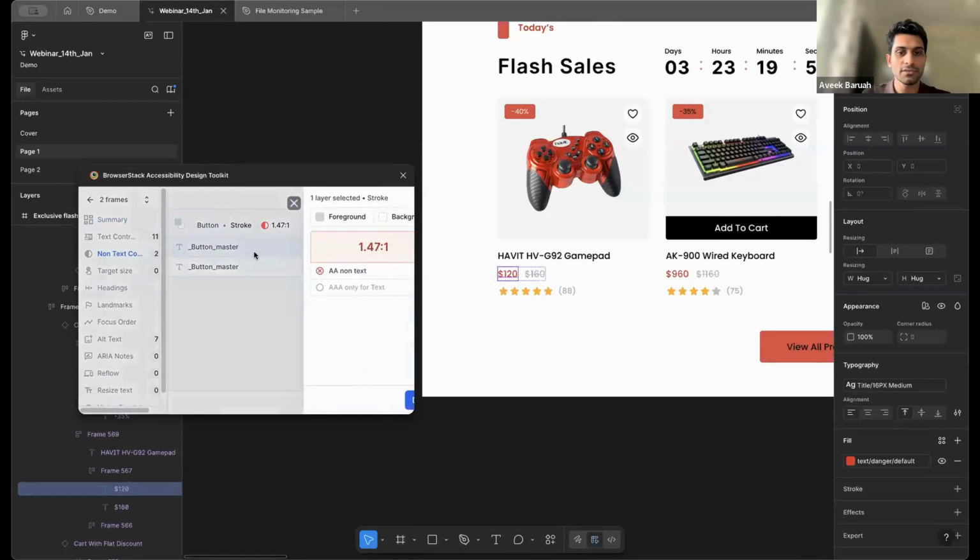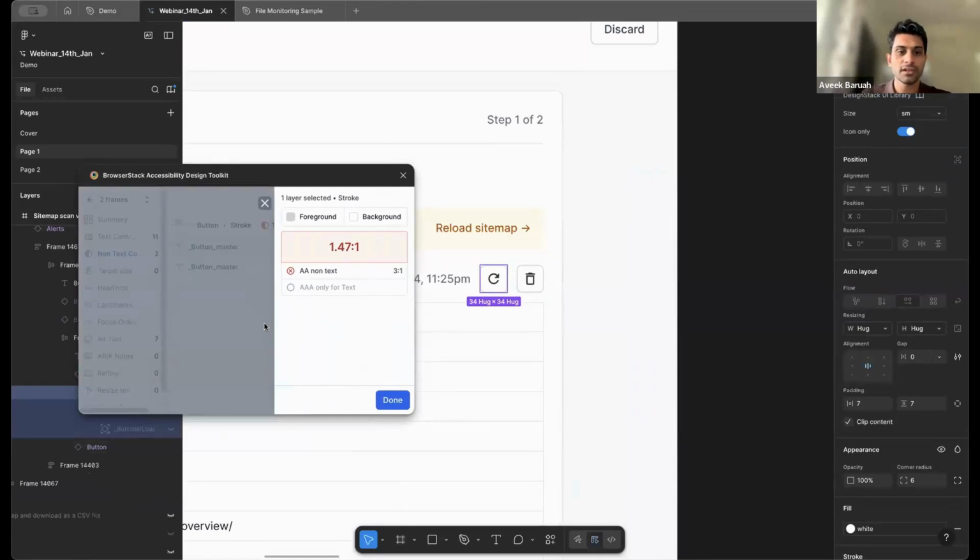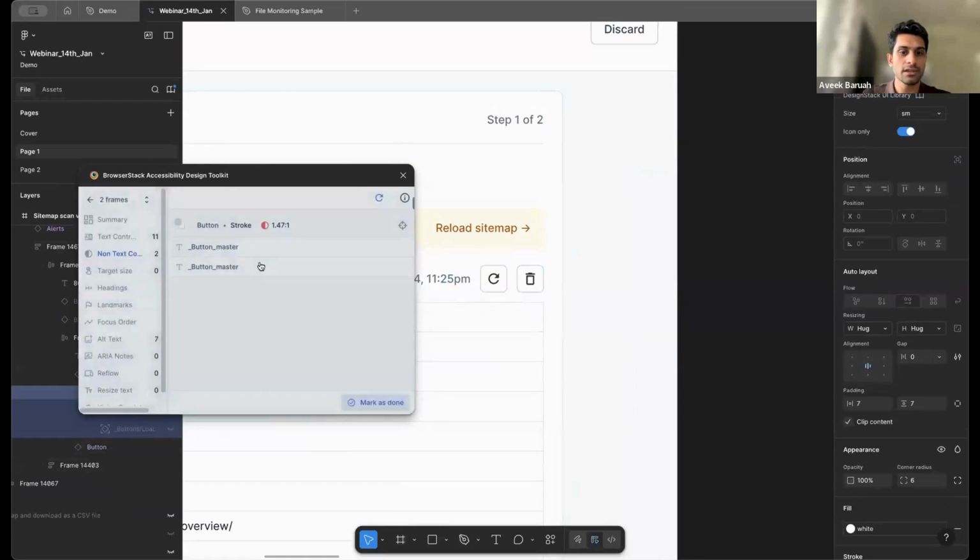Some other issues that it highlights are on non-text layers, right? Text contrast is easy to catch, but when you have icon-only buttons which are not visible against the background, or input fields that are not visible, it will also highlight those things, right? So that you can fix those.